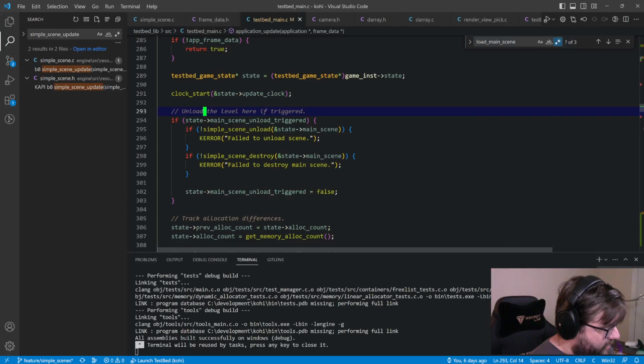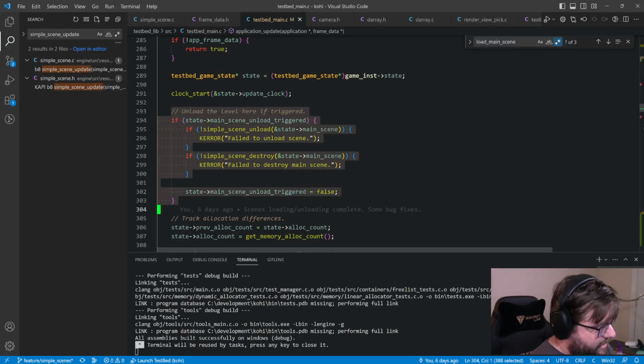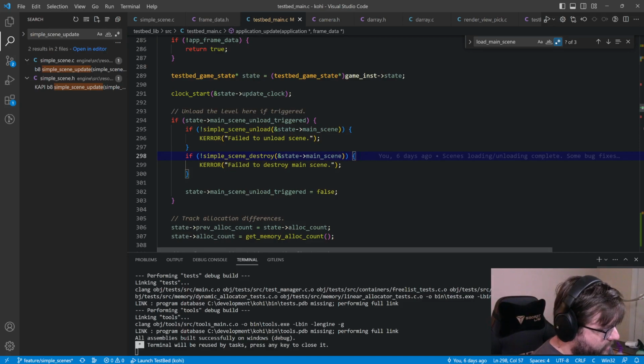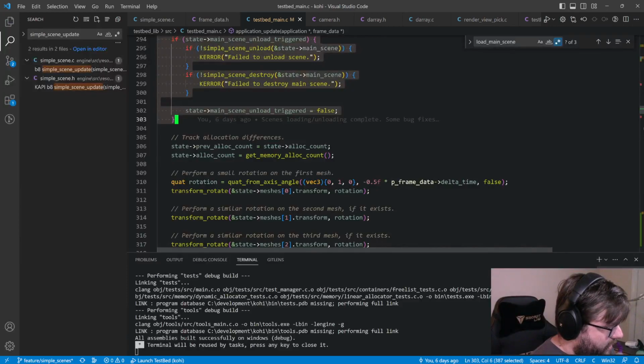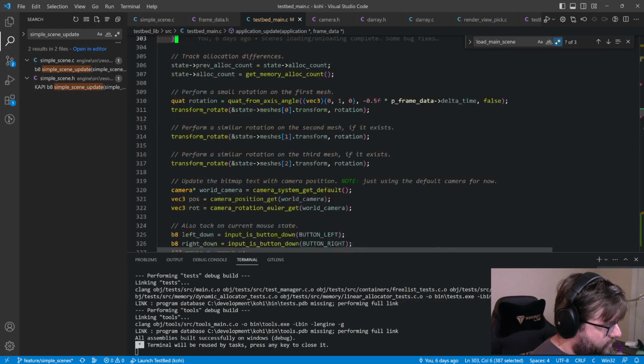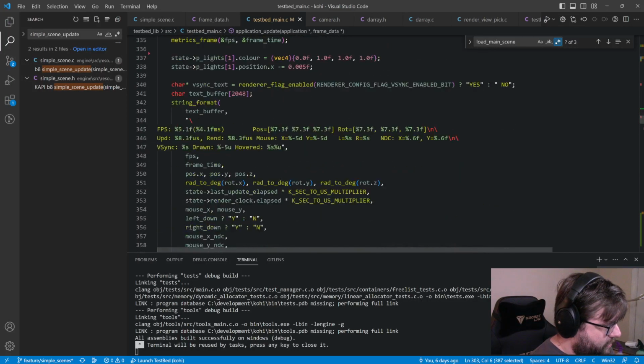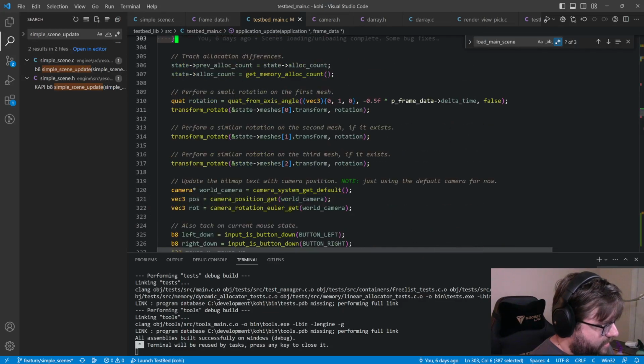So right now I have this unload the level here if triggered, right? Which is kind of poopy. We shouldn't care about this, right? When we trigger an unload, we should tell the scene, hey, unload, and then the scene should be responsible for actually delaying and triggering that thing. So I think the way, yeah, I guess.